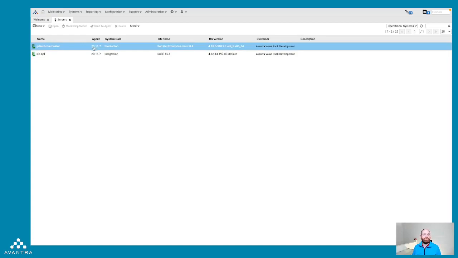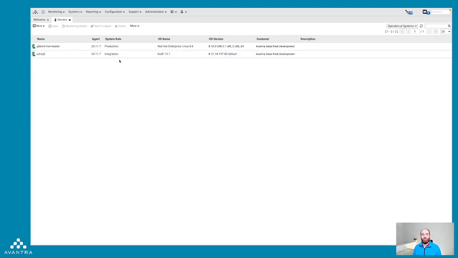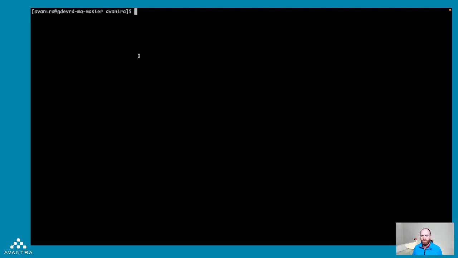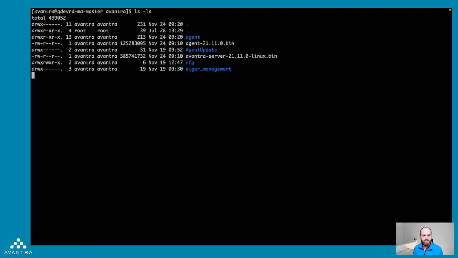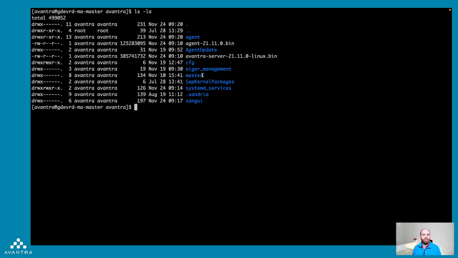Both of these are running Agent 20.11.7, and so I'm going to upgrade the master server to 21.11, and I'm also going to upgrade these agents as well. So if I pop over to my terminal window, I'm now logged into the master server. And if I do an ls -la, you can see a few things. This is where my master server is installed, it's where my UI is installed, and also where I have an agent installed on the box as well. You'll also see, for the sake of brevity, I've downloaded the agent bin file and the server bin file ahead of time.